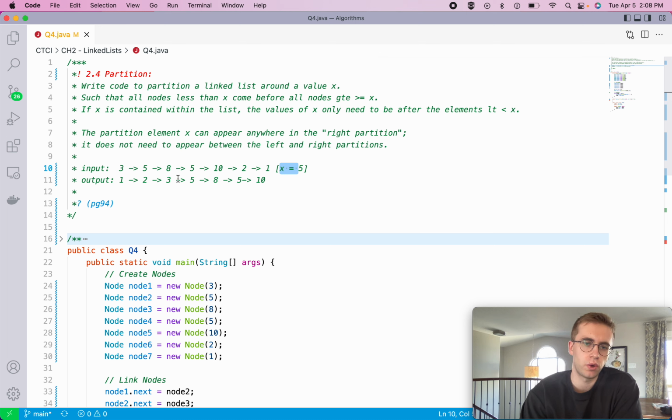You can see in our output that all of the values on the right side of our list are greater than or equal to 5. We've iterated through this list, and all of the values that are greater than or equal to our partition number are on the right side. On the left side, all the values that are less than 5 now appear on the left side of the list. So we've iterated through here and appended all the values less than 5 on the left side, and all the values greater than or equal to 5 on the right side. You can see the partition around this test case here.